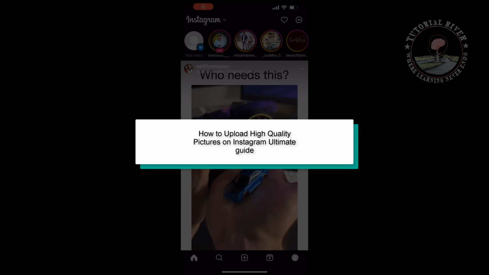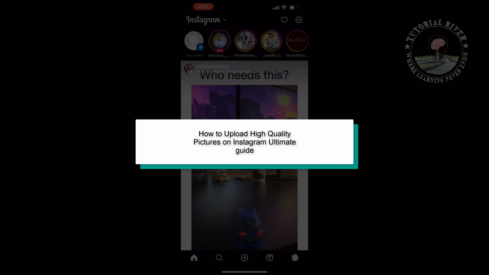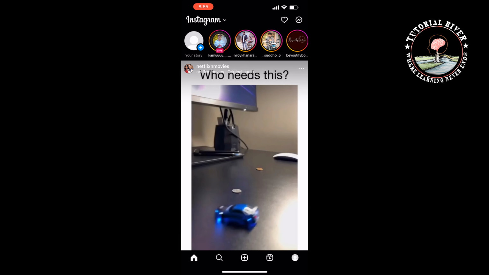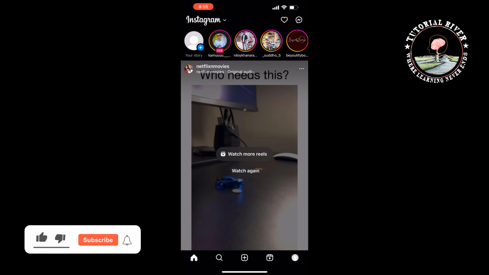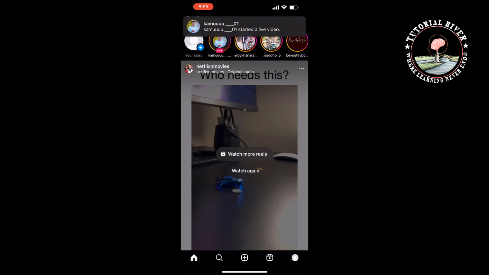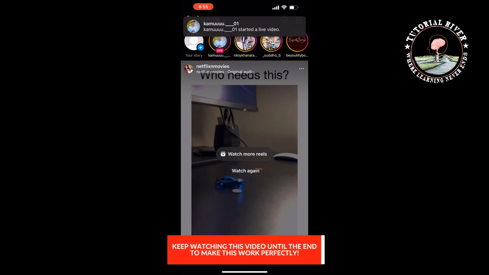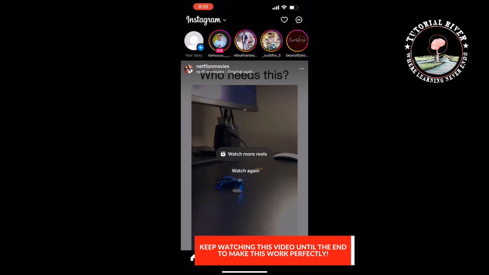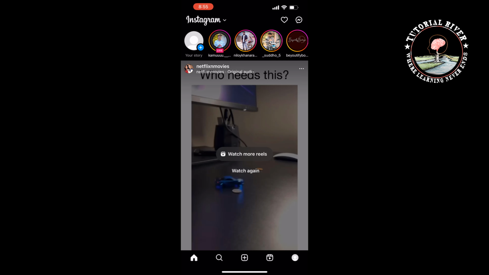This tutorial review will show you how to upload high quality pictures on Instagram. 2 ways to upload high quality photos to Instagram. There are a few different ways you can avoid having your photos compressed by Instagram. Here's how to do it.